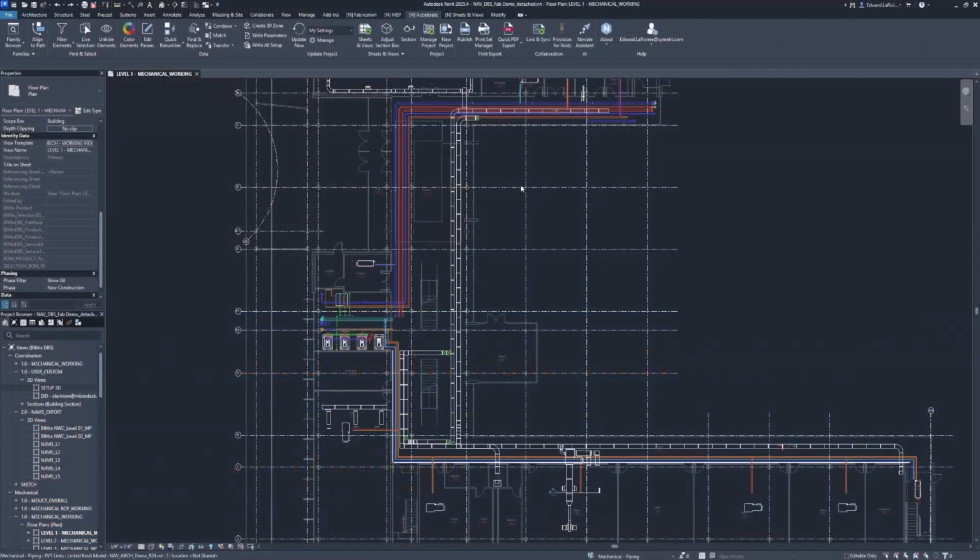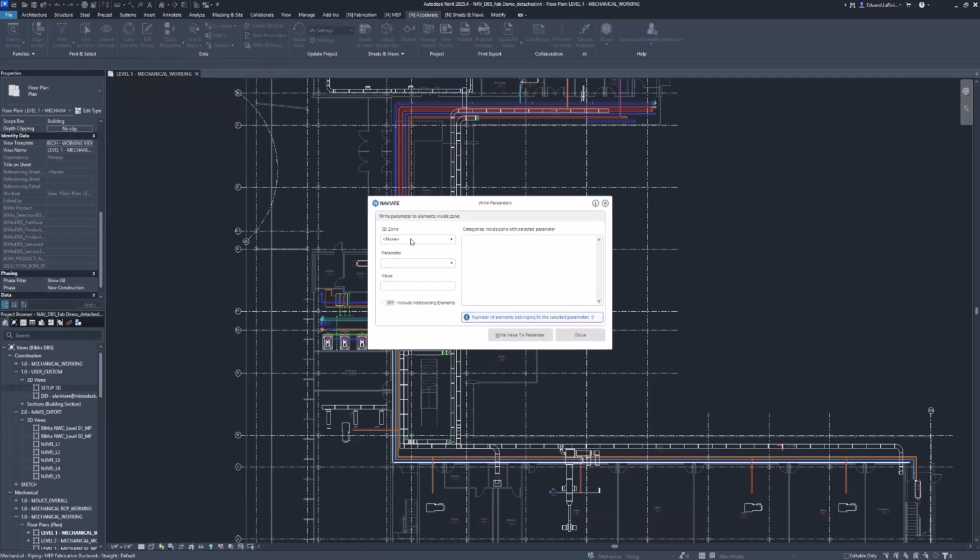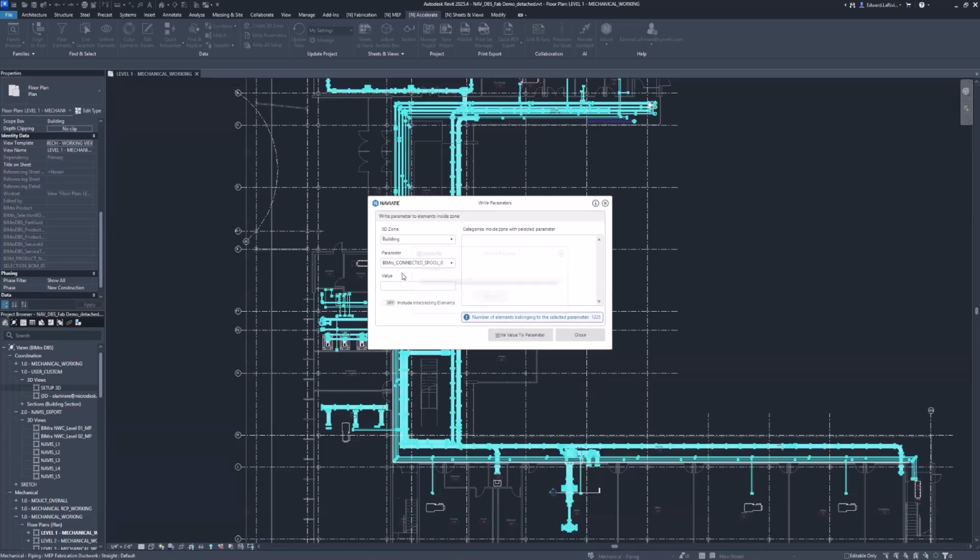All right, we have some new stuff inside Accelerate for those fabrication users. We've updated a few of those different Accelerate commands to make them work with those ITM parts. The first one I'd like to call out is the 3D Zones tool. 3D Zones allows us to push parameters to elements within that zoned space. As we jump into Write Parameters now and choose a zone in our building, we'll notice those fabrication pipework and ductwork options showing up. This is something that previously you were not able to use on those categories, but now you can.